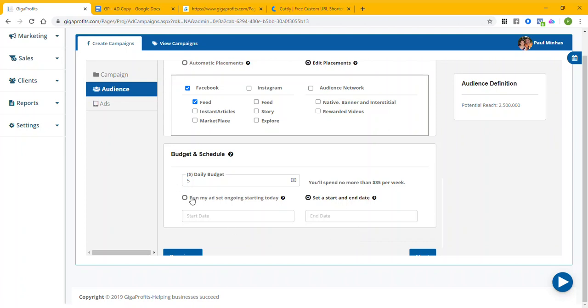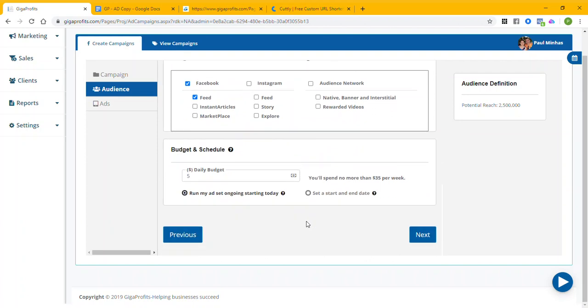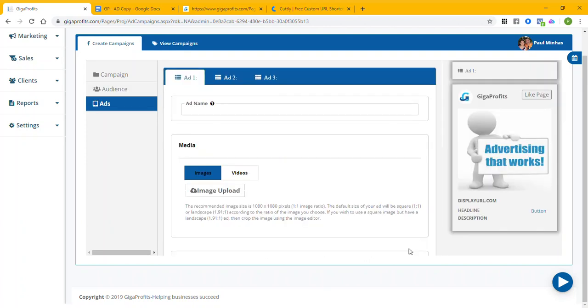If you want to do this, you've got to log in to GigaProfits and make sure that everything's running well, and look for the return, because the whole idea of you spending is to look for the return. So if you can manage it and you're going to be doing that, then do what I do and I leave this on. And then I just review everything here. Everything looks fine. And now I'm done with the audience tab and I click next.